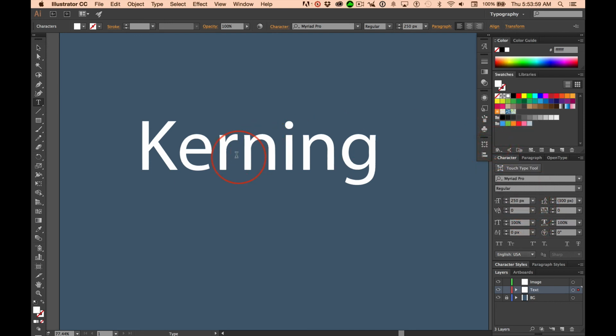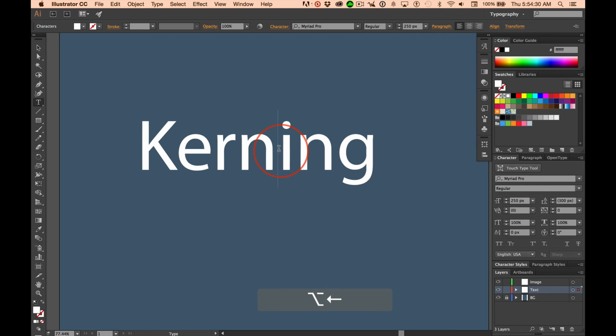But the way you work smart with that insertion point between two letters, I'm going to hold down Option and hit the right arrow to move it right, the left arrow to move it left. How cool is that? So kerning, the space between two characters. And you can also use those arrows without any modifier keys to jump between different letters and kern as you work your way down the word.